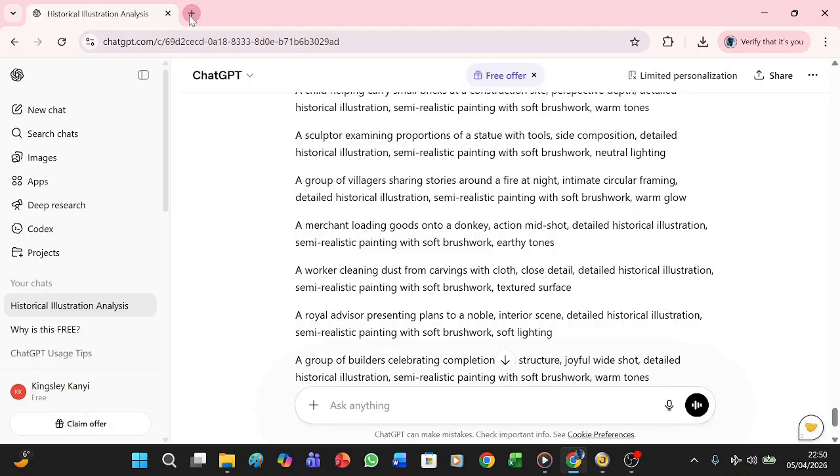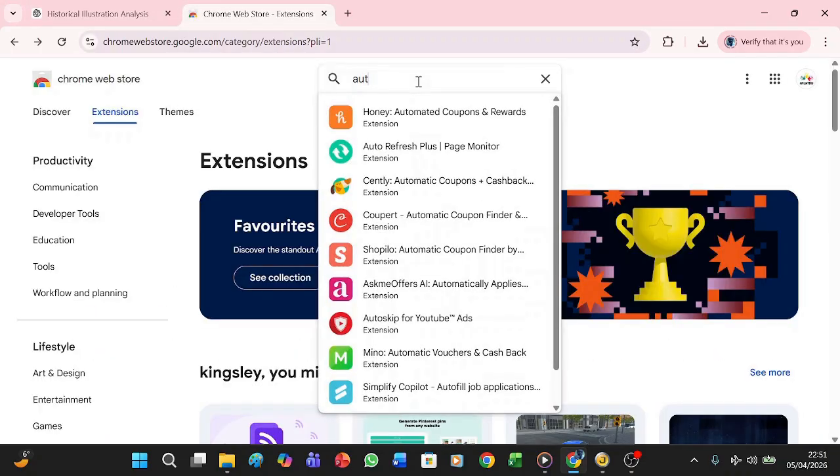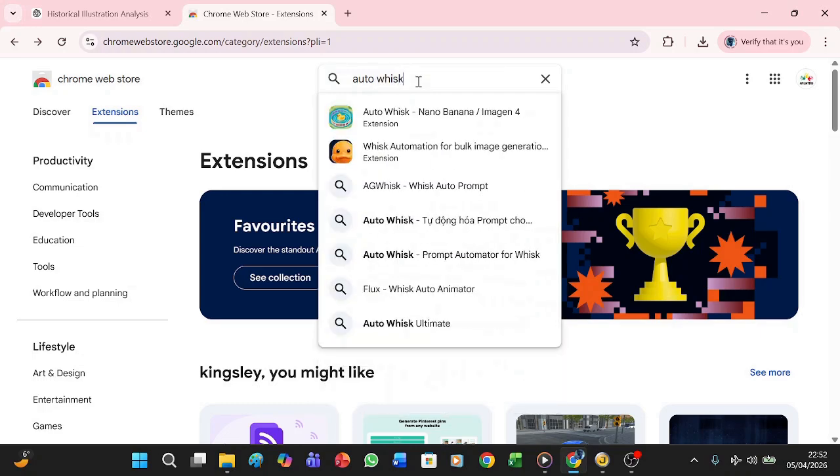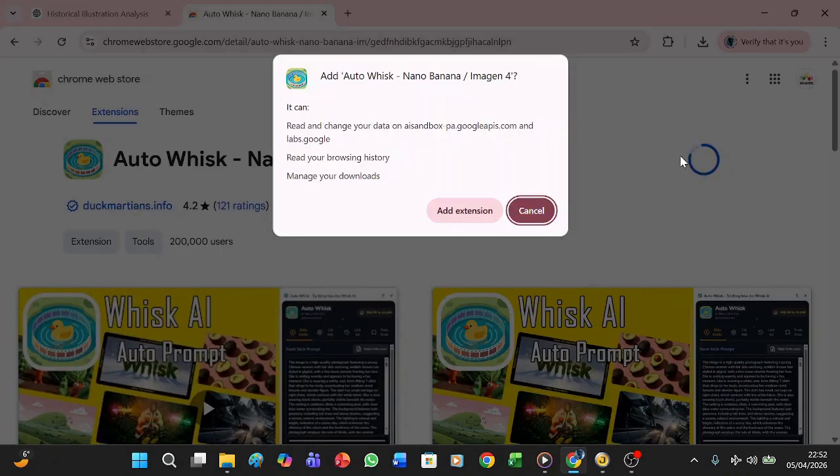To set up the extension, open your Chrome browser and search for Chrome extension. At the top left sidebar, go to Extension tag and type in the search Auto Whisk. Then select the Auto Whisk Nano Banana /Imagen4 extension. This is the one we will be using. At the top right-hand corner, click on Add to Chrome and click Add Extension from the pop-up. And that's all. The extension is now installed.